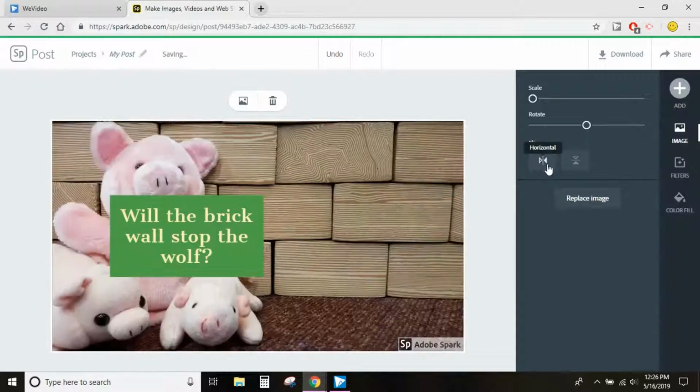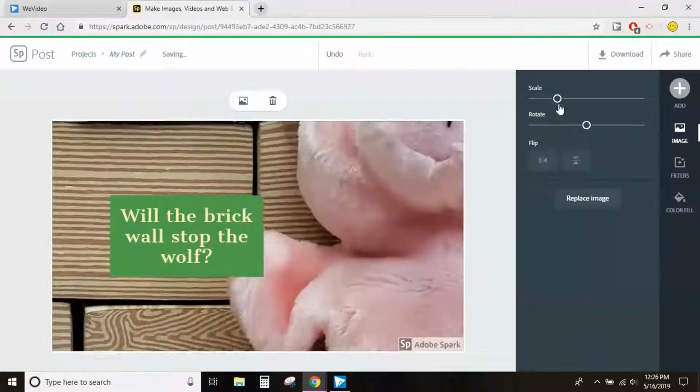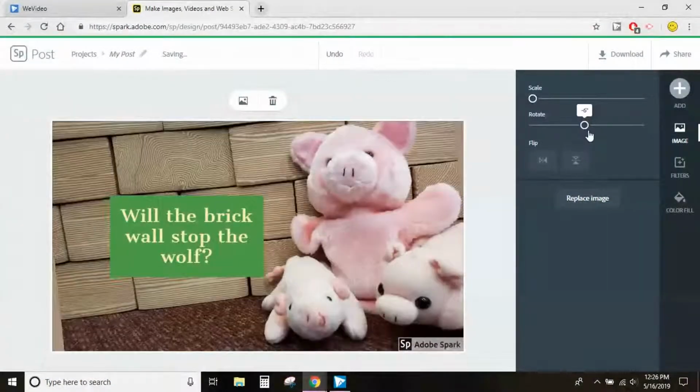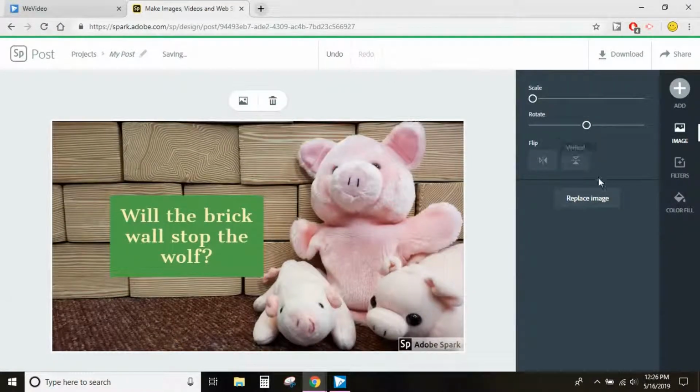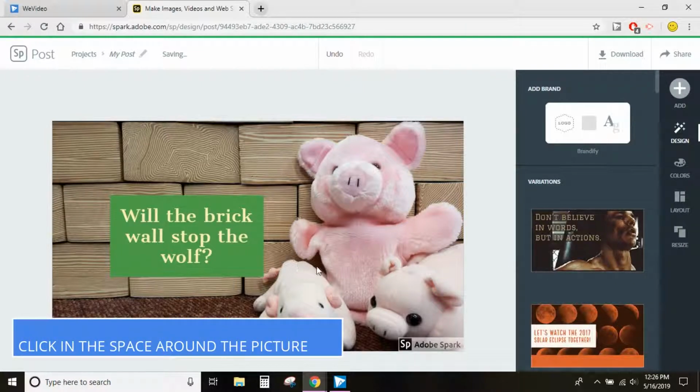As you can see, you can flip it. You can enlarge your picture, make it smaller, rotate your picture. And here you can replace the image. I'm back to our original screen by clicking off of it.